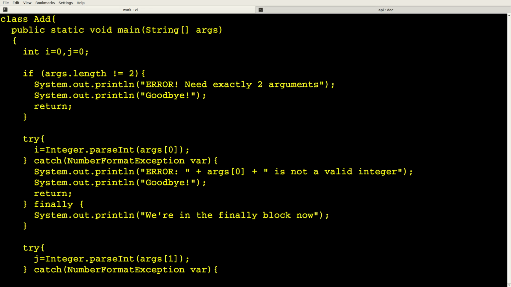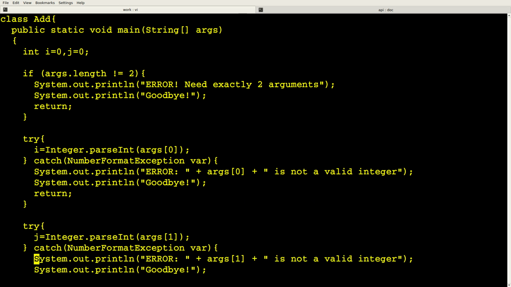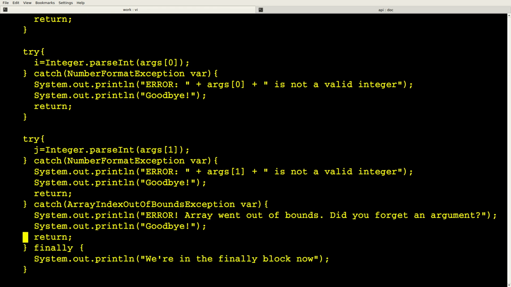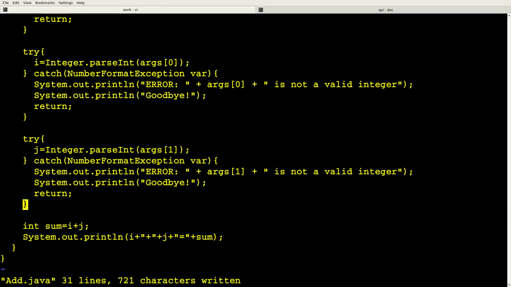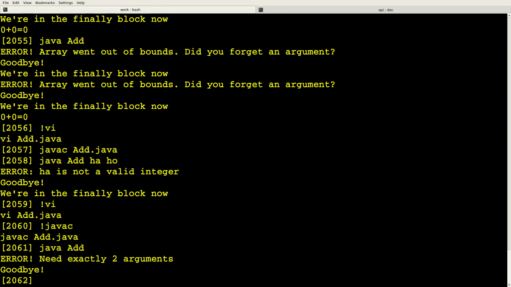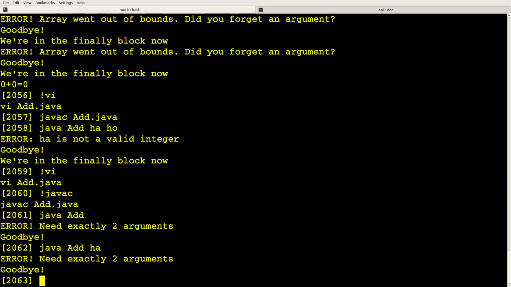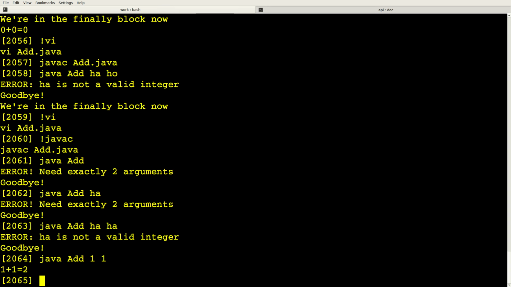Otherwise, we know we're not going to get an exception when we use args bracket 0 or args bracket 1. So now we can just catch the number format exception. And I'm going to get rid of the finally blocks because we don't need them. So we don't need this array out of bounds. And so that's a little simpler code. So if you don't have the right number of arguments, it'll tell you that you need exactly 2. And if you have arguments but they're not integers, it'll tell you they're not a valid integer. And if you have integers, then it'll go ahead and do the addition.